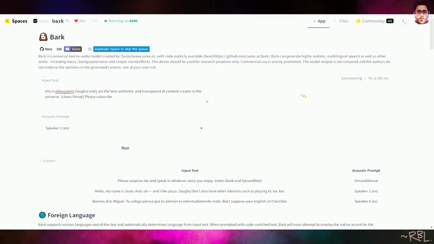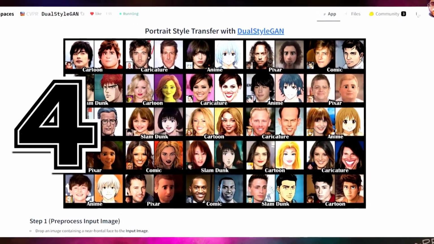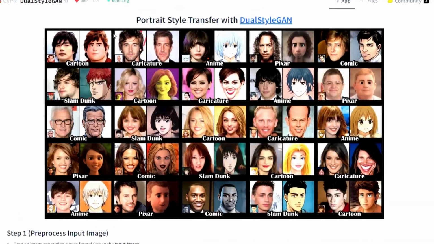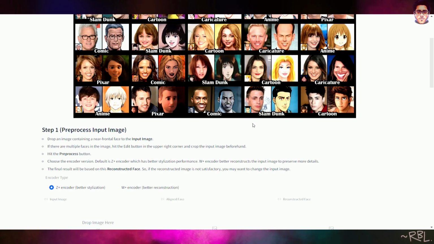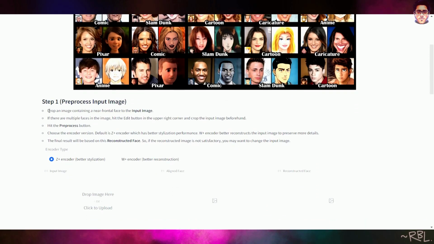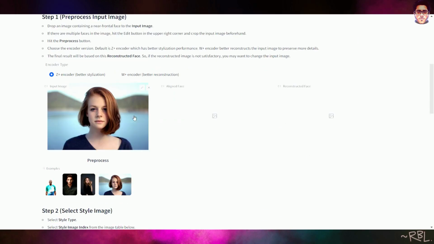Let's go to number 4, ladies and gents. Boom. Portrait style transfer with dual style GAN. All right, again, this is running not so slow, but this is a fascinating tool I just discovered recently. Matter of fact, step 1, pre-process input images. All right, I will just show you the basic here. And they already have some of the demo. So this is what it does.